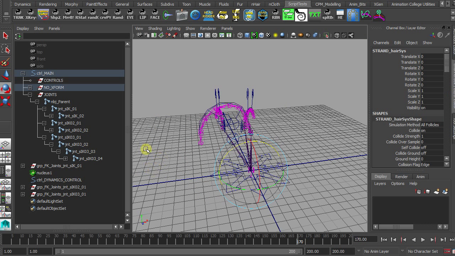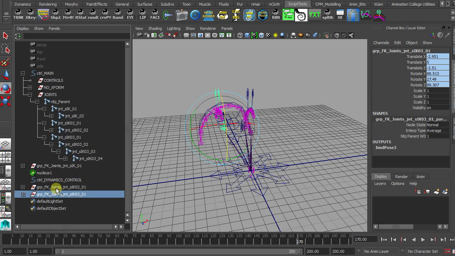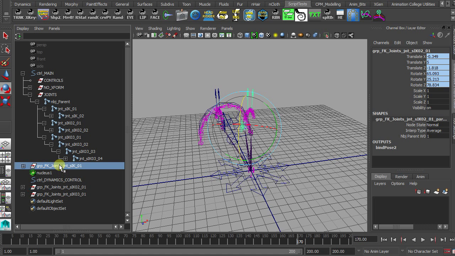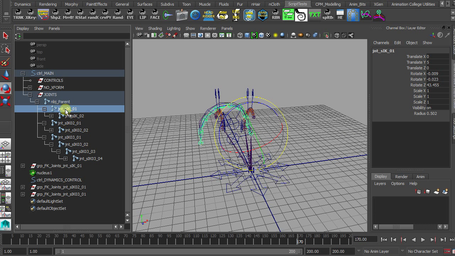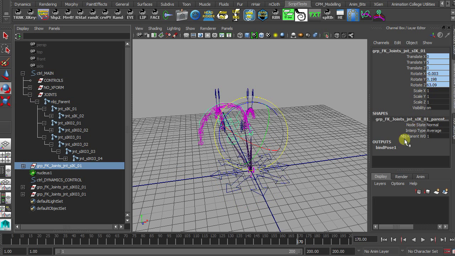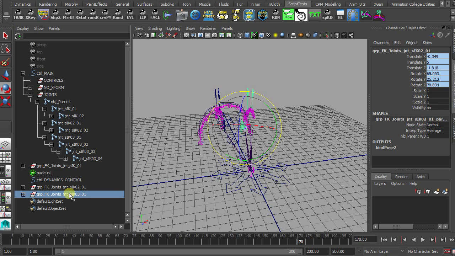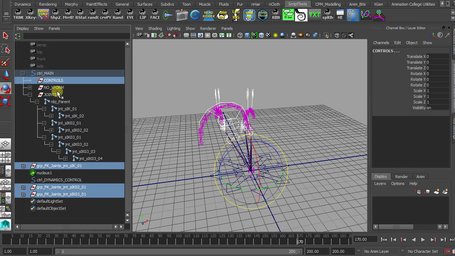The program has created groups for the FK controls. They are parent constrained to the parent of your originally selected joint. So in this case, it's this non-bind joint parent that this group is parent constrained to, and these as well. So we'll select these and put them in a controls group.